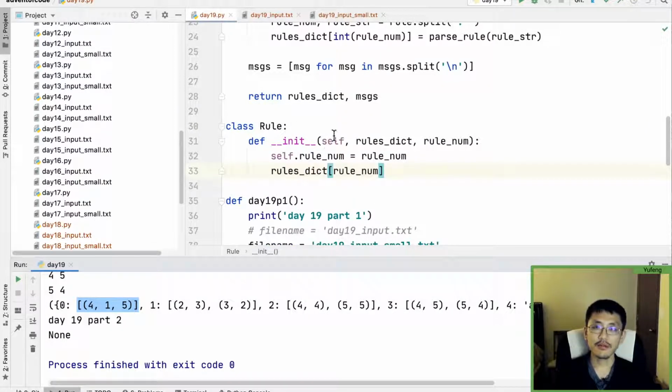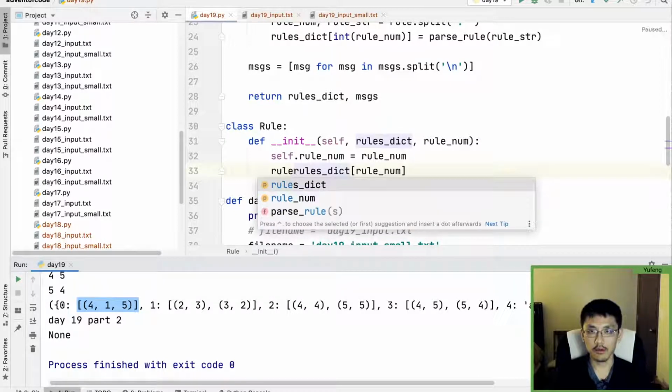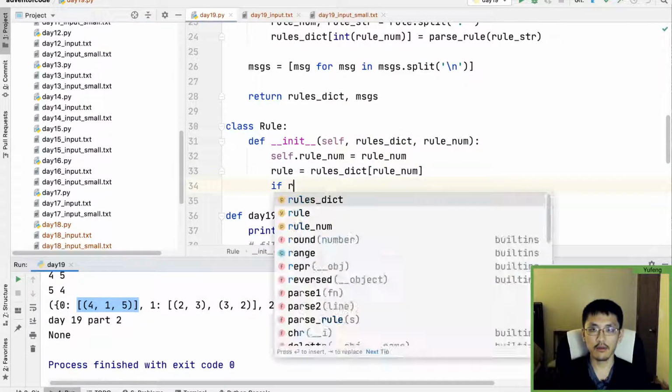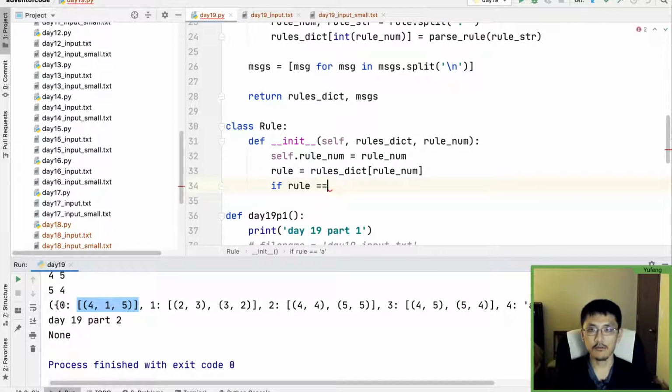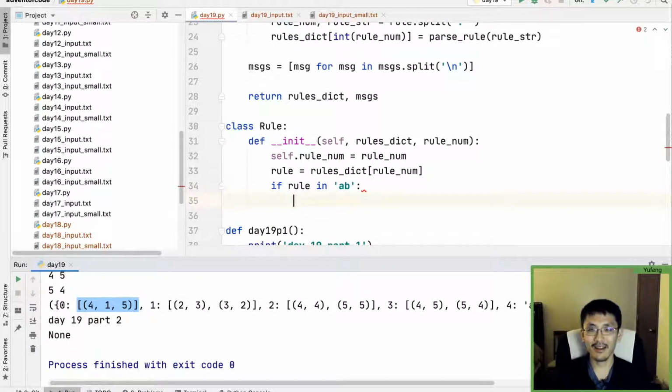So, rule, this thing's a real gut punch. So each thing in the rule thing, right, is going to be, well, let's first put like rule. And because I want to check if rule equals A, B, then we're stopping here, right? Like we don't want to recurse in any further. So this is our base case.